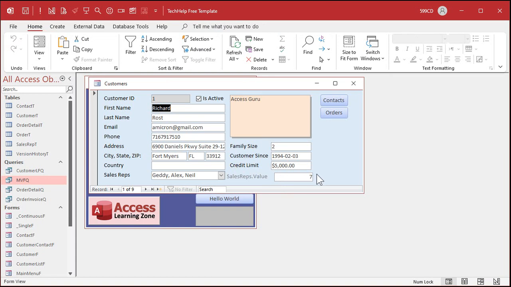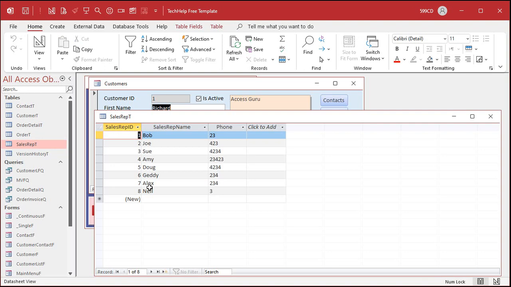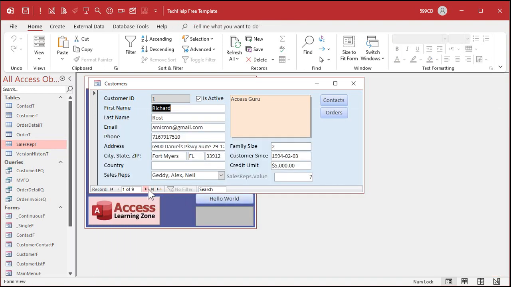And there's a 7 sitting there. What's that 7 for? Well, 7 happens to just be one of the values in this list here. Alex, I believe, is 7, right? Let's see. Yeah, 7. And then Neil is 8, and Getty is 6. Okay. Let's go to the next record. Oh, wait a second here. What happened? That's Richard Ross still the same, and now it's the 6, and now there's 8. So it basically is displaying one record for each of the options in the sales reps.